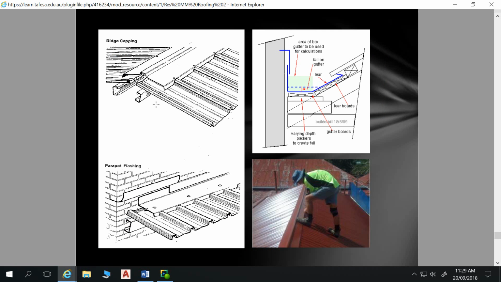And yeah, we'll move on. So here's some examples of flashing. So that's a ridge capping. That one's been scribed into our sheeting to fit nicely. This one's a parapet flashing. A parapet is where we have a wall that extends past our roof sheeting.